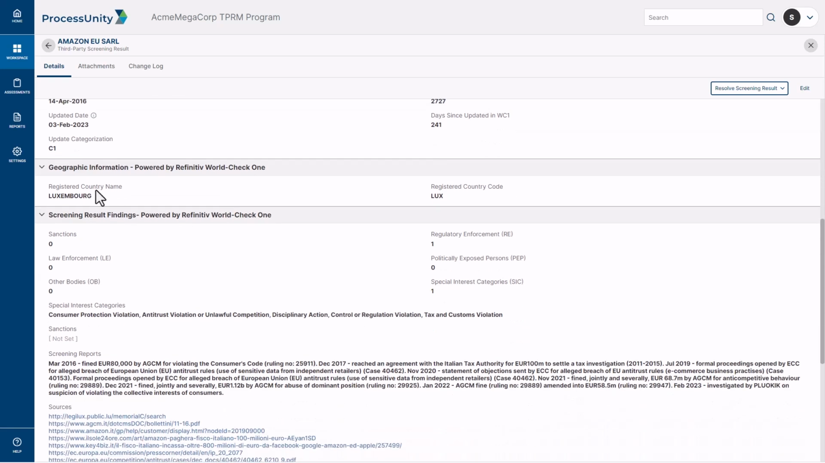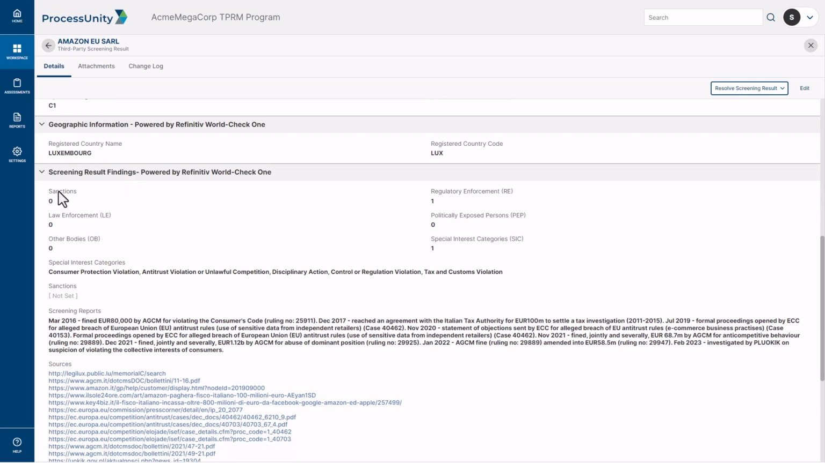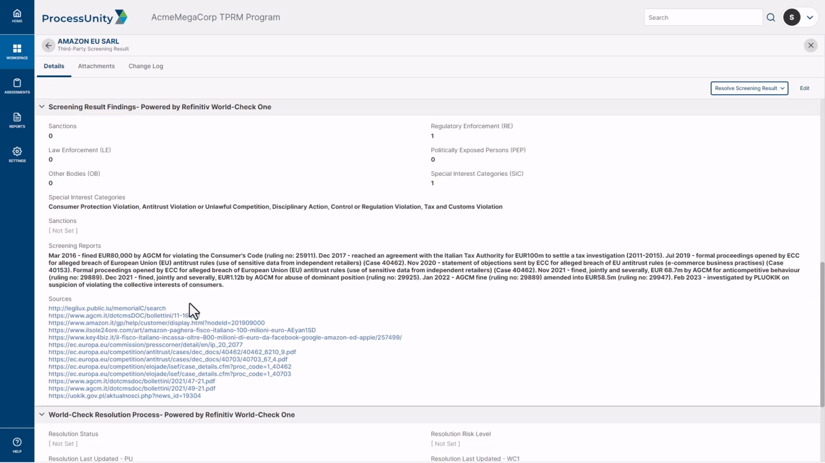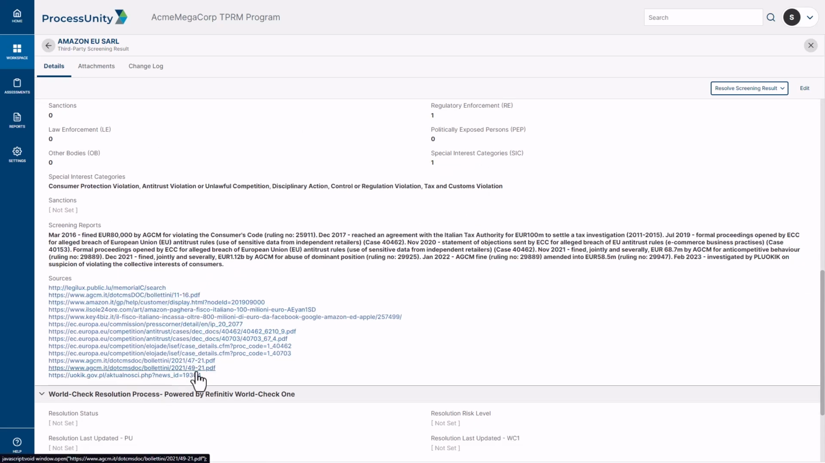Down here, we can see some geographic information of where this third-party screening result is located. And then here we can see some calculated properties that show those totals that we were just looking at on that report. So using this information here, as well as the screening report and all the sources brought in through the integration, an analyst can go through this information in order to make their remediation decision.